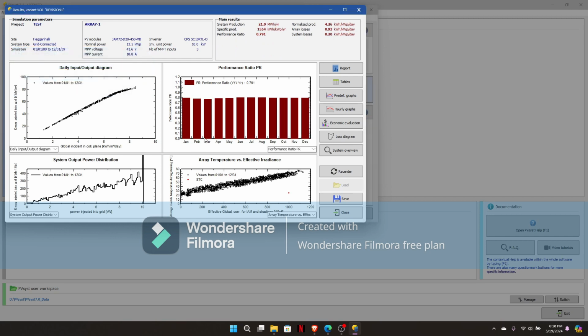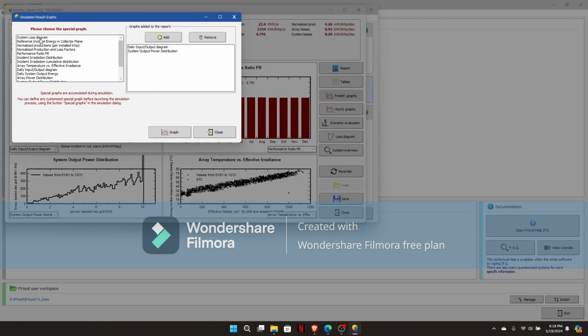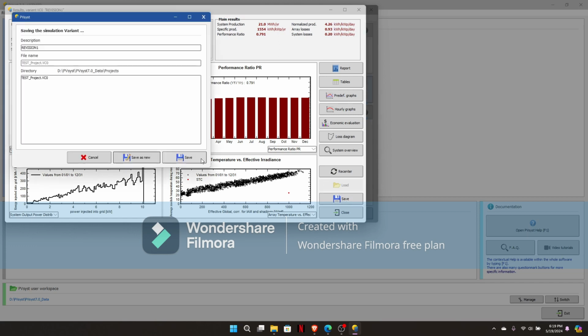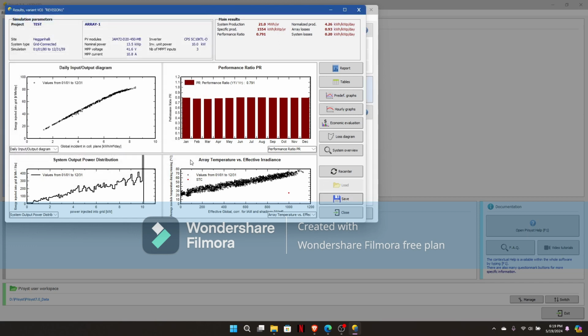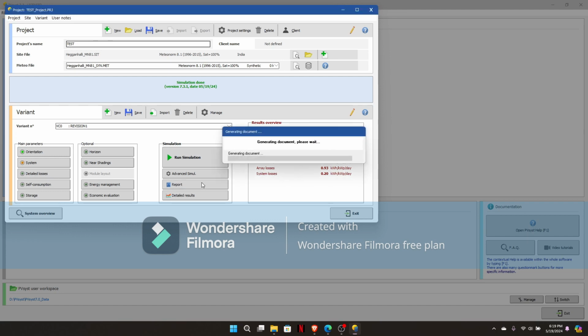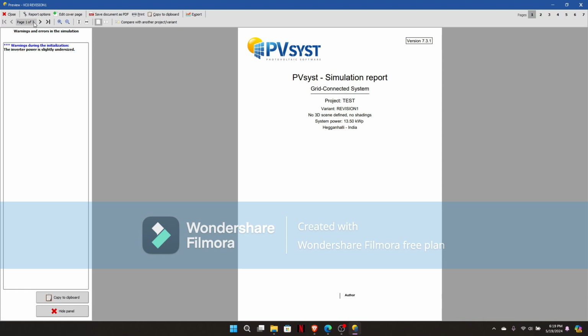Now just click on run simulation, then on preferred graphs. We have a number of graphs. We can choose any one from these if we need. Now just close this option and we have to just save the report now. Then select the option. This is a report.